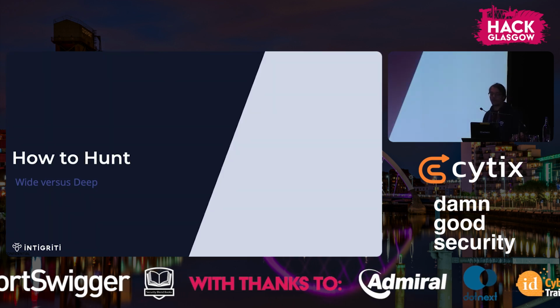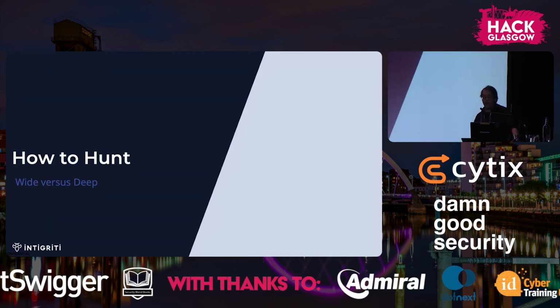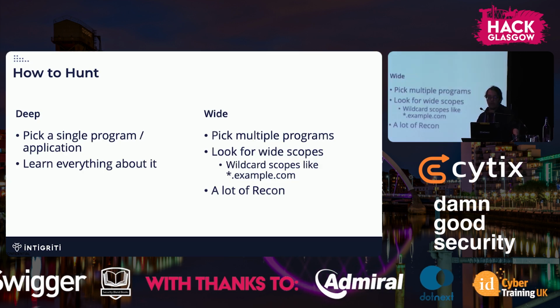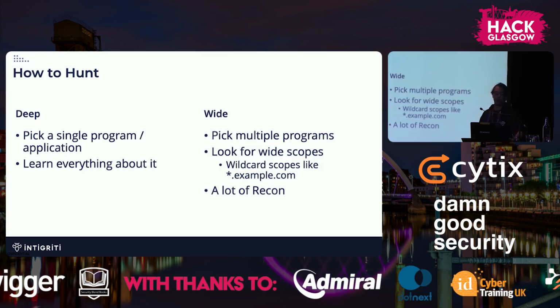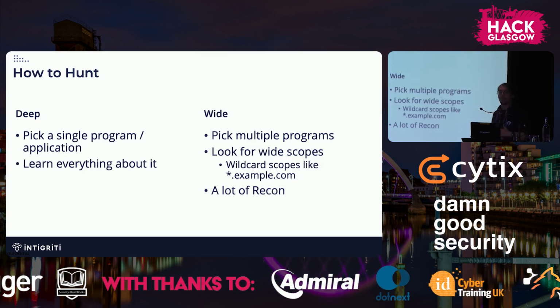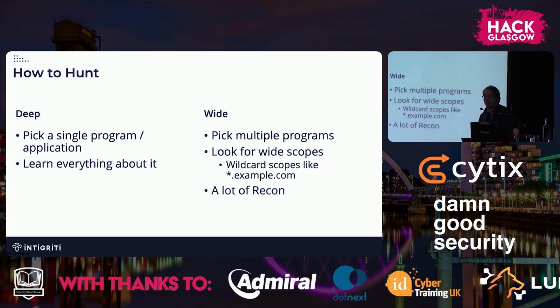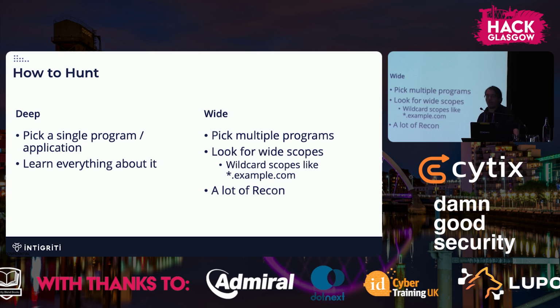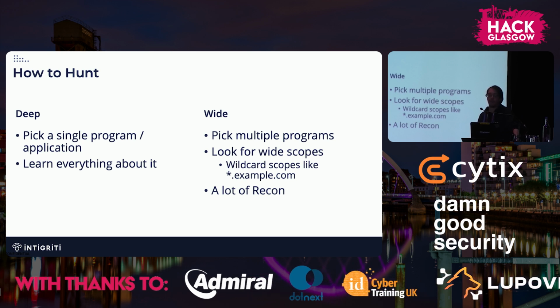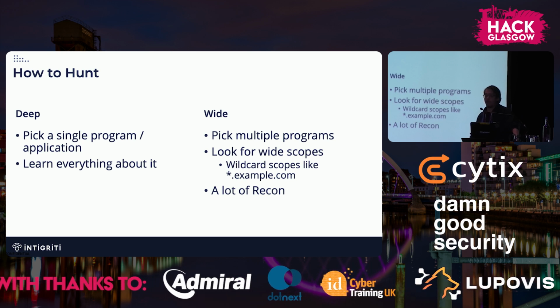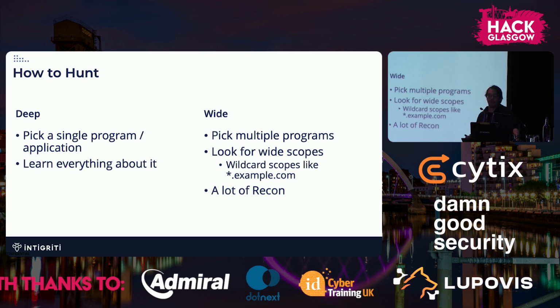So in the next section, let's have a little look at how you could be hunting. And I like to make a separation between hunting deep or hunting wide. Whereas when you hunt deep, you often pick a single asset, a single application or program, and you try to dive really deep into it, learn all about it, understand every nuance of the application that you're testing.